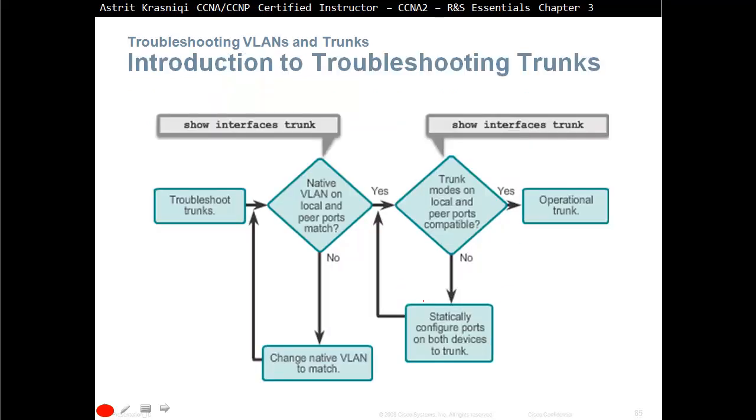Introduction to troubleshooting trunks. Check that the native VLAN on the local and peer ports match. Use show interface trunk; at the end it will show the port and the native VLAN, and they have to match. If not, you need to change it with switchport trunk native vlan, whatever it is. Then check that the trunk modes on the local and peer ports are compatible. With show interface trunk, make sure, for example, that we have the same trunking protocol. Statically configure the ports on both devices to be trunked, for example switchport mode trunk, and there should be an operational trunk.